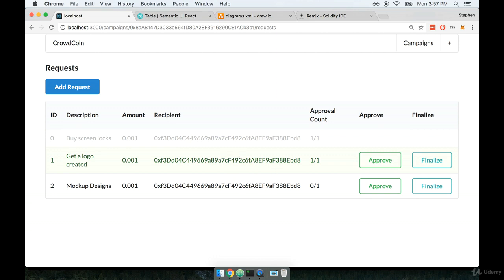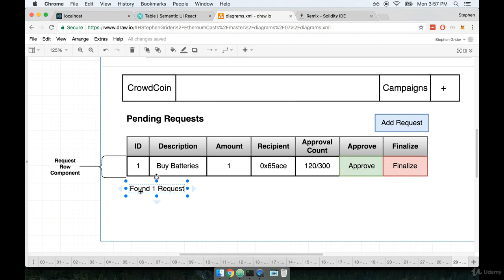All right, I think there's just one last little small thing that I want to do. You'll recall that if we look back at our mockup, we had wanted to put down at the bottom left, found one request here. So let's take care of this last little piece in the next video, and I think we'll be all set with our request index component.